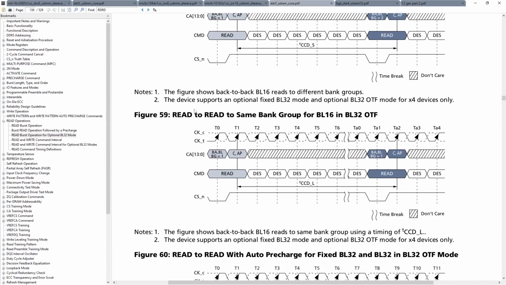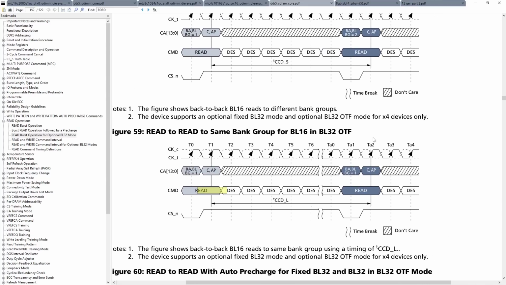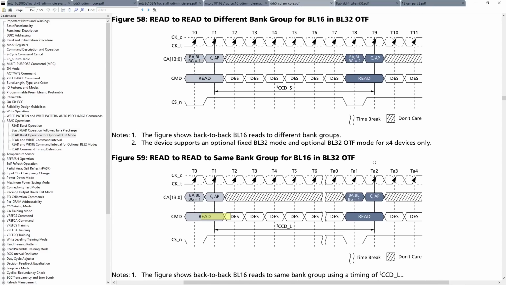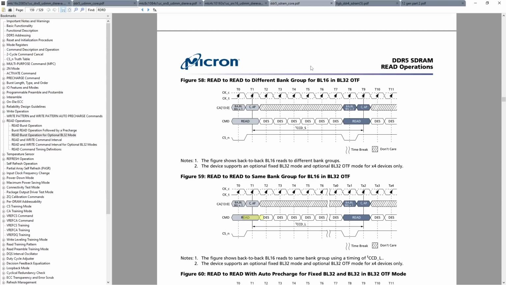And then if you're doing it for the same bank group, well, then you do your read, and then you'd have 16 clock cycles of delay, and then another read. So that's how DDR5 does it. And actually, this is also the same with DDR4. So that's why right now DDR5 really struggles against DDR4. It's just that delay between sending a read command and then data actually showing up is kind of painful.